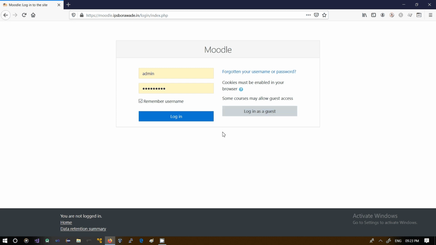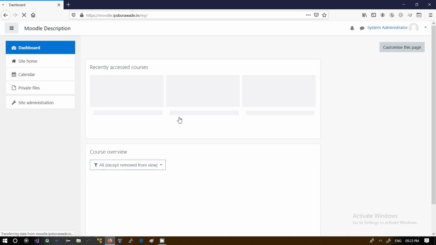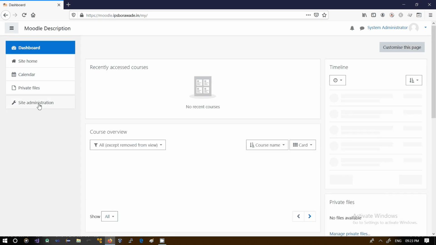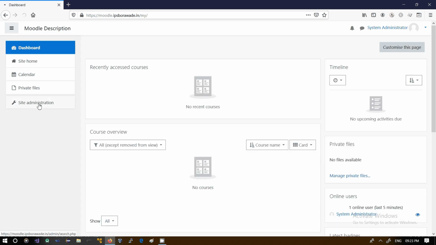So how can we do that? Log in with your administration credentials, admin credentials. Again you have to go to the site administration.